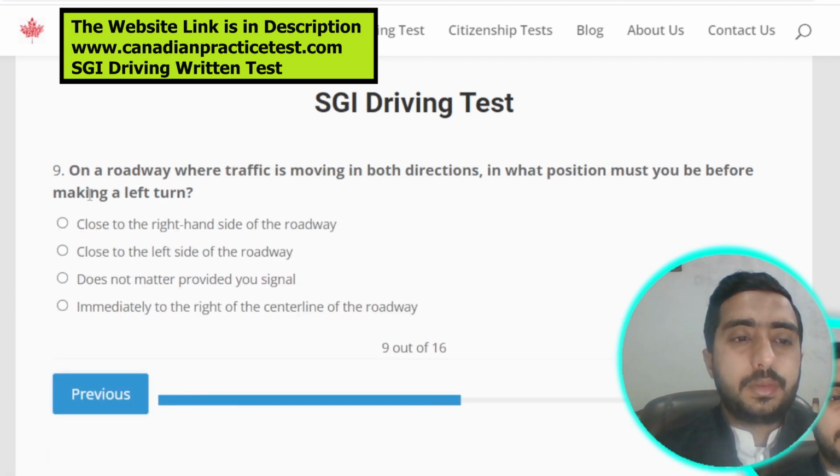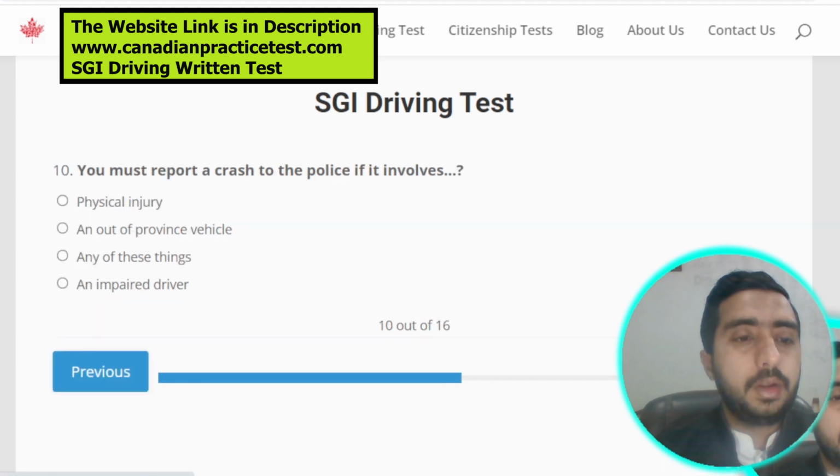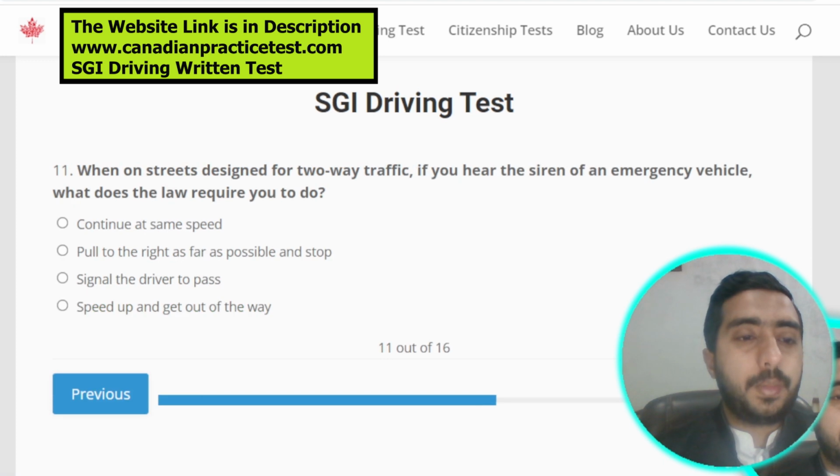Question 9. On a roadway where traffic is moving in both directions, in what position do you need to make a left turn? You need to take a left turn immediately to the right of the center line of the roadway. Next one, question number 10. You must report a crash to the police if it involves physical injury, an out of province vehicle, or an impaired driver. Any of these options. Next one, question number 11.